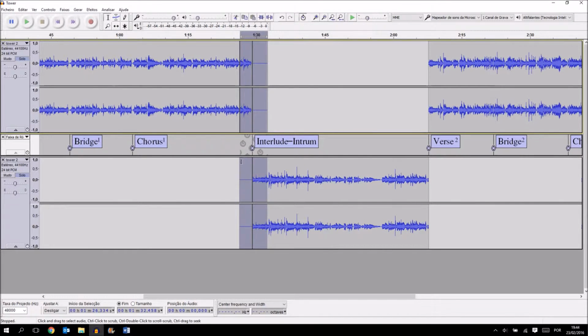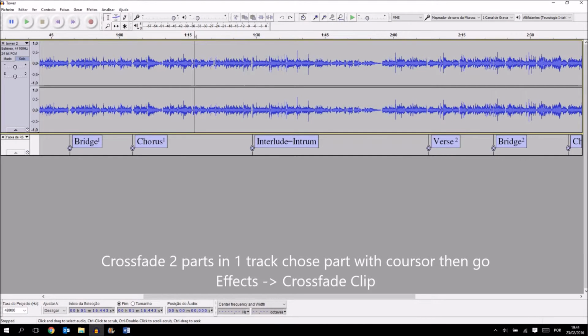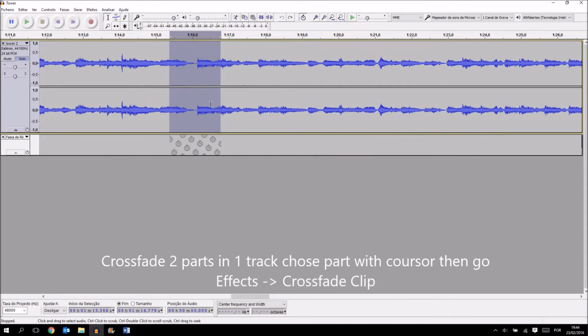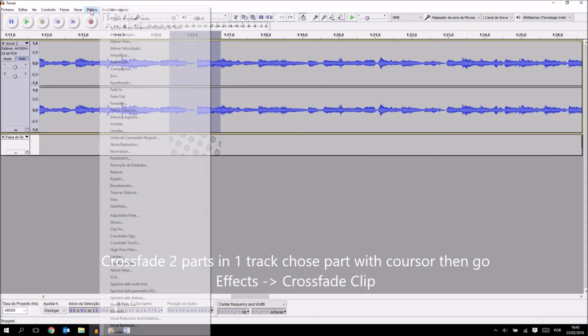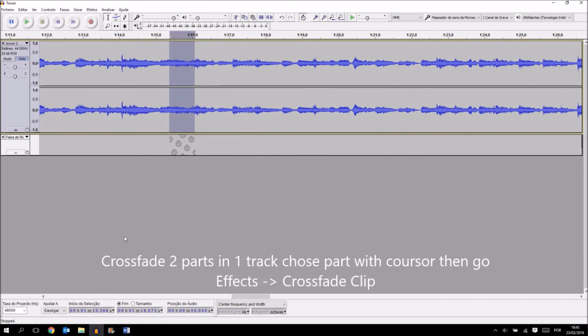Also, we can do this when we have just one track and not separated parts. If we have just one track, we're going to choose the part that we want to make this crossfade. And in this case, we're going to effects, and we're going to choose not crossfade tracks but crossfade clips. And then you choose OK, and the crossfade is done on the one single track.